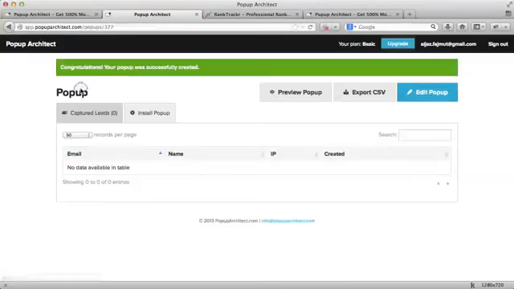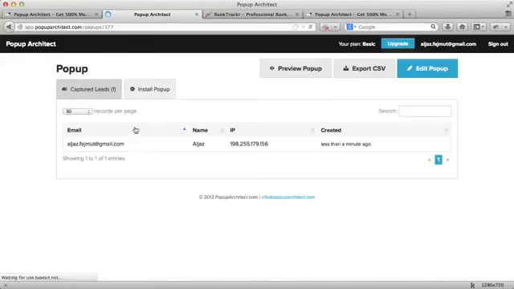So now the data that I submitted is captured in my Popup Architect account. Here in the page we can see the email that I entered and the time of submission. From here you can also preview the pop-up before installation or export your website's collected user data to an Excel document. Also, if you want to modify your pop-up at any point, you can click Edit and the changes will be applied with no need to change the code.